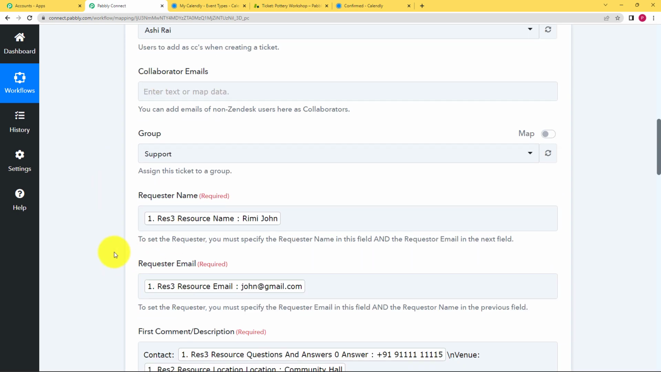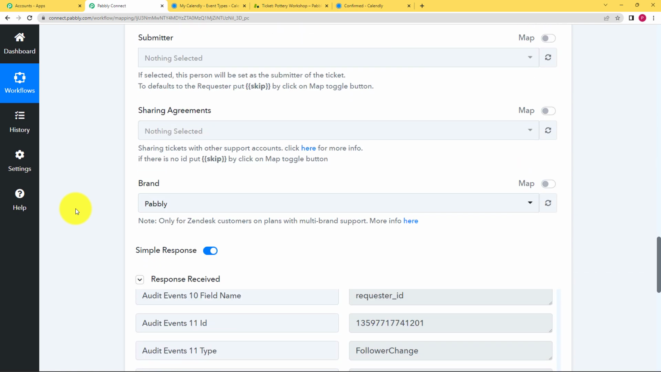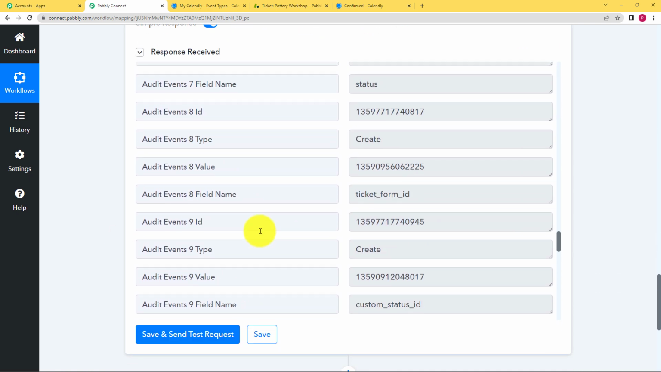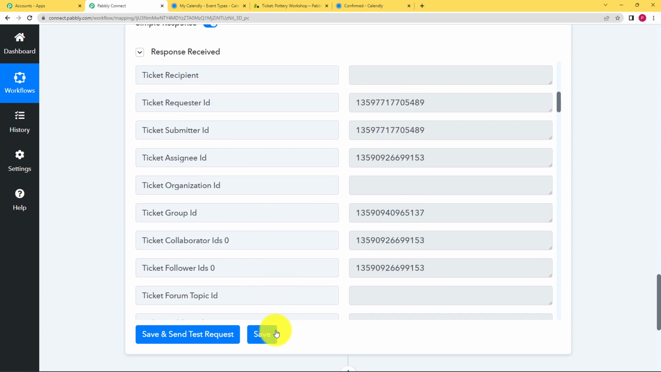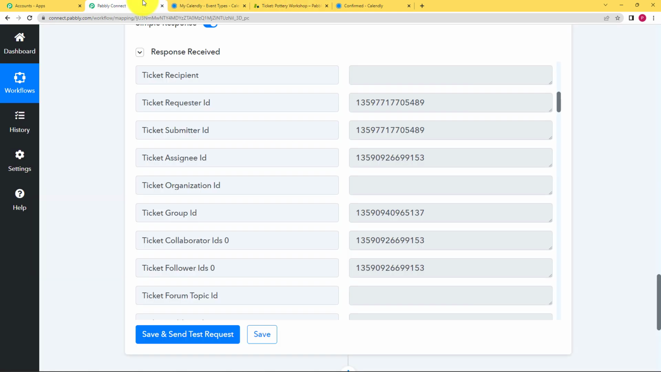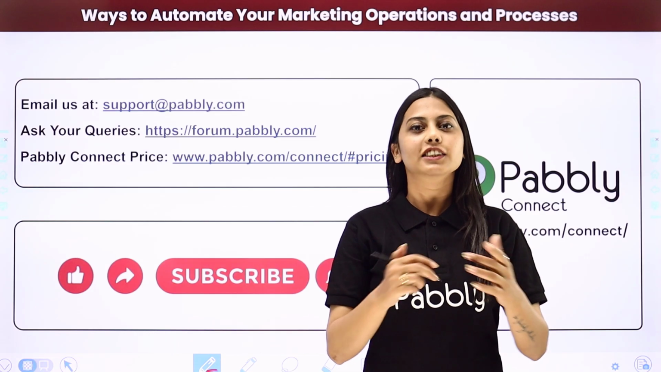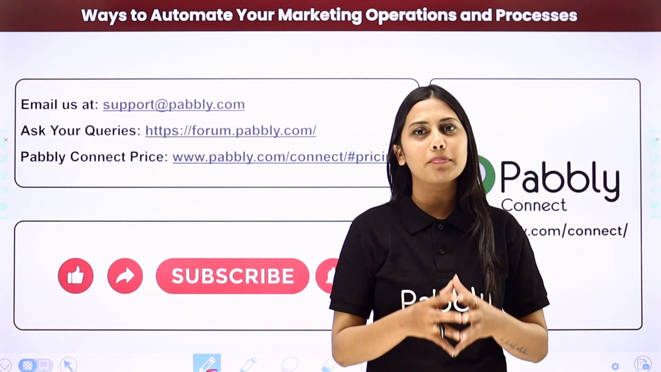Not all the fields are important, but the required ones were specifically filled. And then further, we clicked on Save and Send Test Request, where over here you can see that a response was received. We clicked on Save by saving the workflow. We went back to our Zendesk where we can see a task was created or a ticket was raised. So this was the whole workflow. I hope this helped. Not just these applications, but you can integrate many other applications using Pabbly Connect.